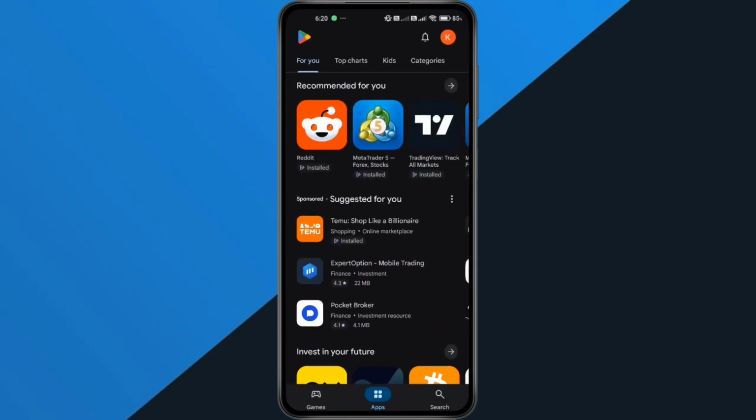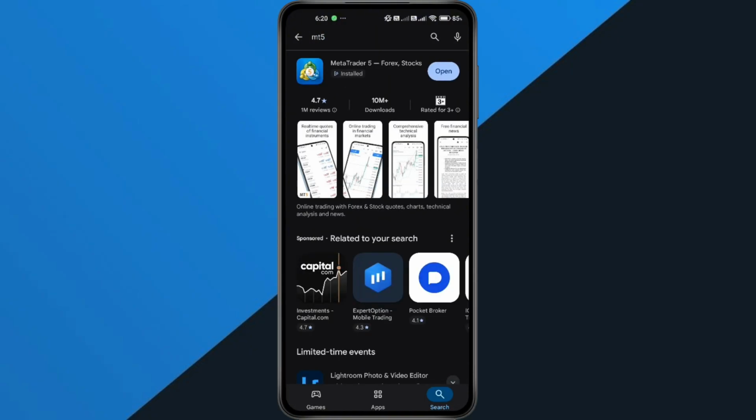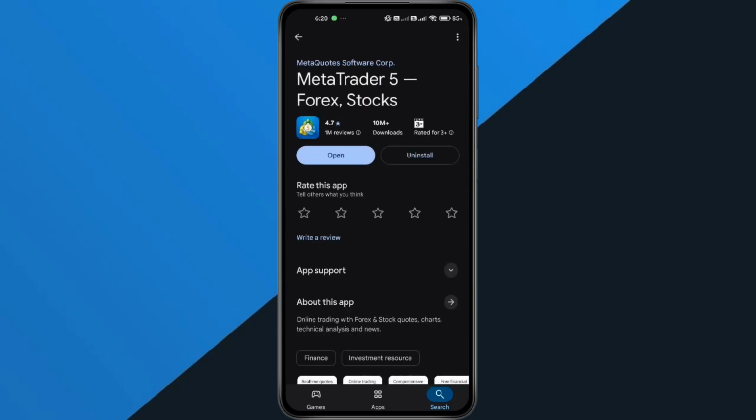First, open your Google Play Store or App Store on your phone. Now, tap on the search bar and type in MT5 or MetaTrader 5. Once you find the app, tap on it. If the app is already installed and you see an Update button, simply tap on Update and wait for it to finish. Once it's done, your MT5 will be updated to the latest version. If you see Open instead of Update, that means your app is already up to date.